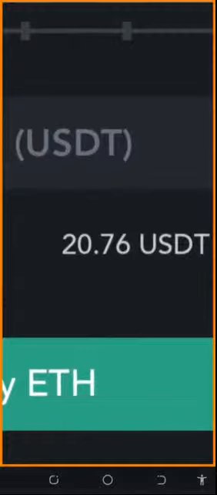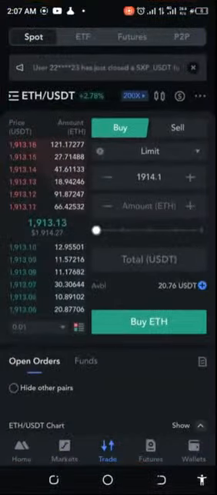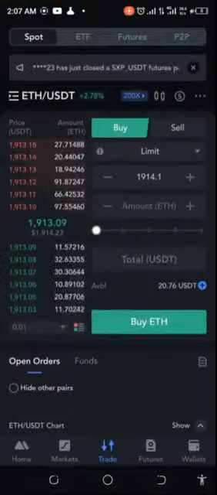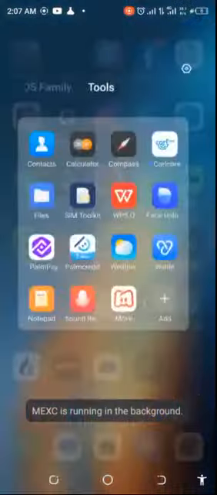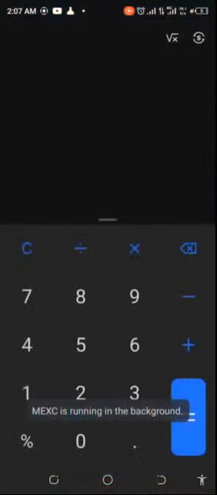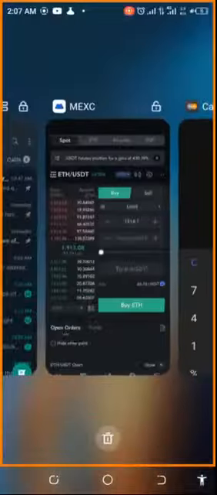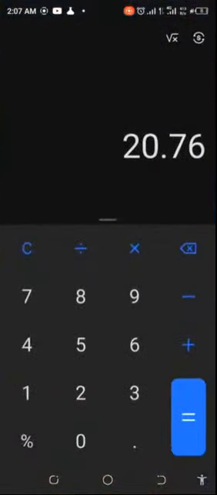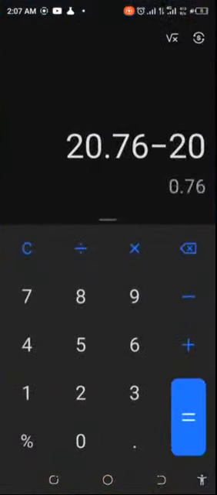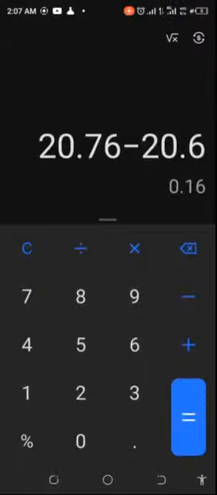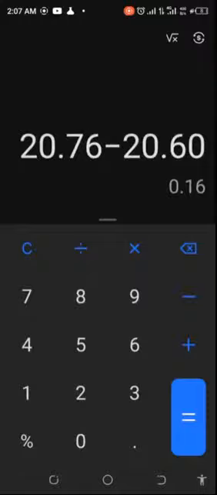20.76 USDT? That means, because don't forget that we started out with 20.60, even though it only picked up 20.59. So let's just go to our calculator and do the mathematics. So what that means is that 20.76, am I correct? 20.76, yeah. So 20.76 minus 20.60 is 16 cents. Yeah, it wasn't exactly so fantastic, but it's something.